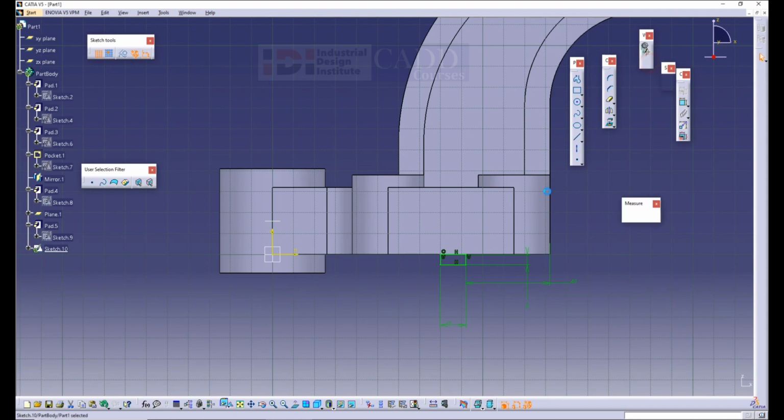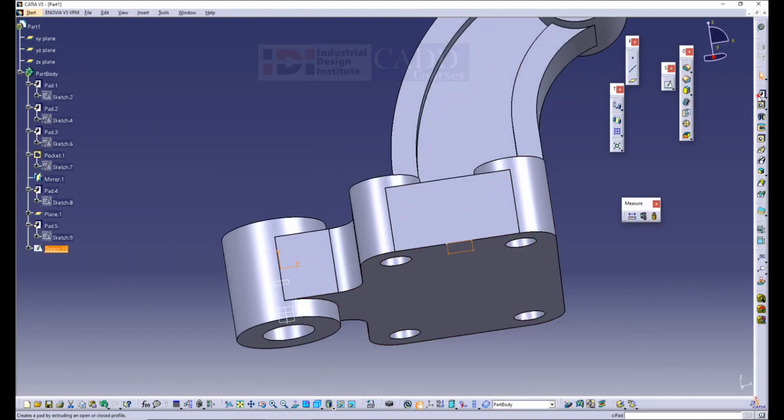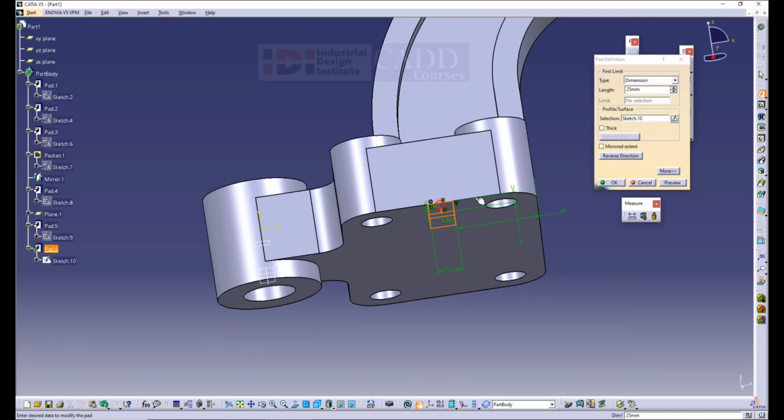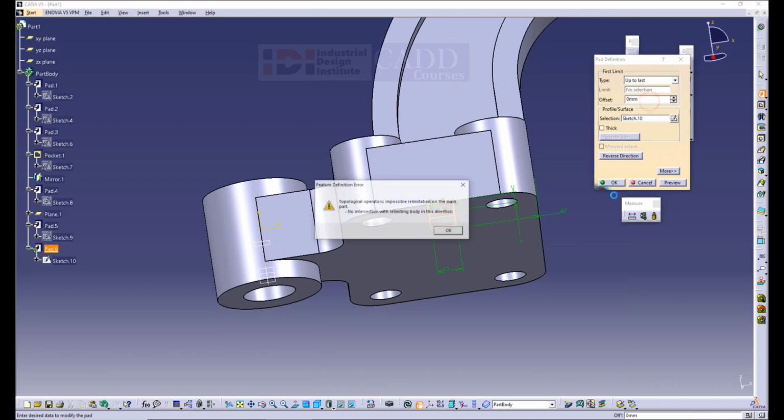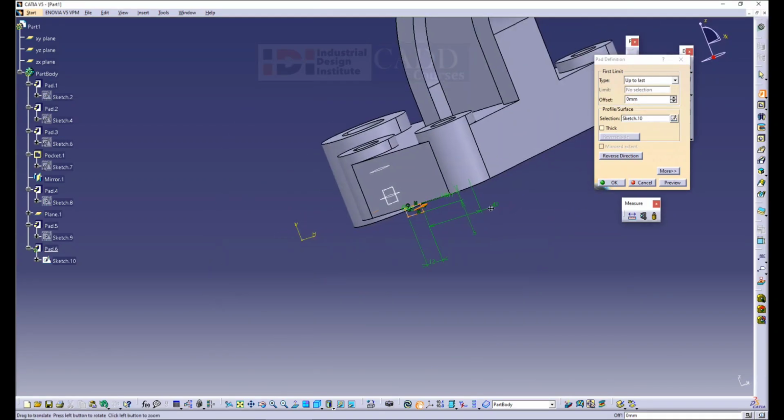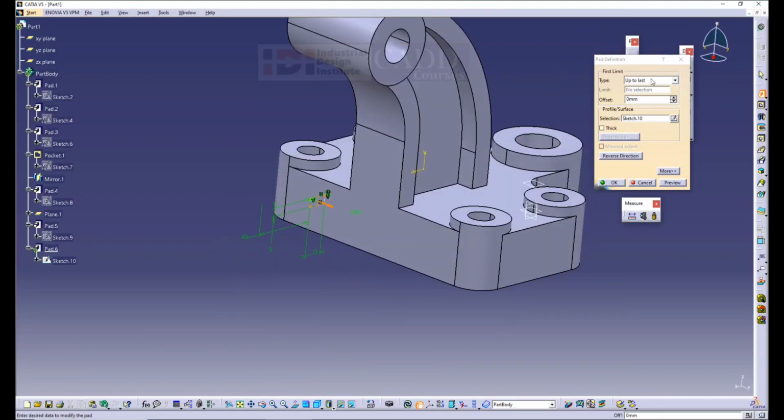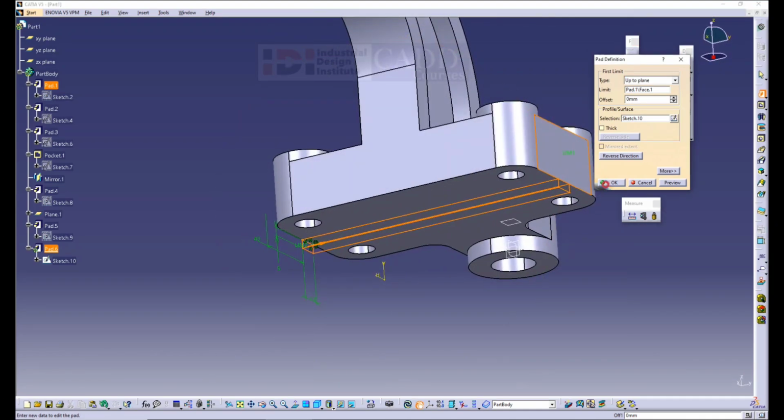So go out, exit workbench. Now pad it up to last. It's not working. You can just take an option called up to plane. Up to plane is the best option. Select the plane. Now you can say okay, done.